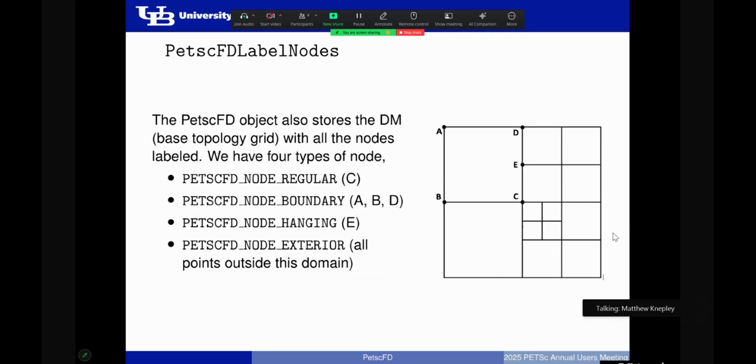So point E has nodes in the south, below it, to the right of it, above it. There's no node to the left of it. So when we create our stencils, we have to know that and do something special. I'm talking a little bit about that in a sec. And then exterior nodes are basically all of the nodes that we create outside of the domain so that we can apply boundary conditions. Okay, so they're not in the original mesh. We just use them so that we can create the matrices later on.